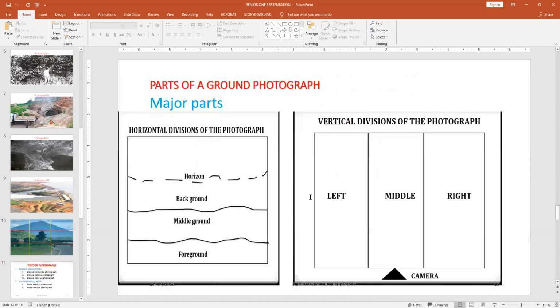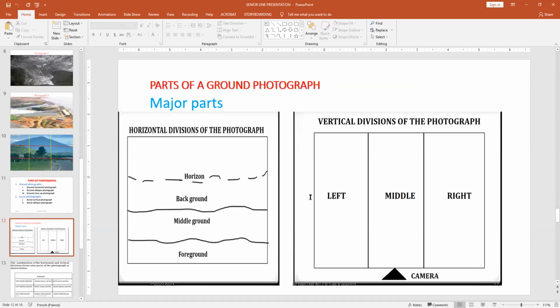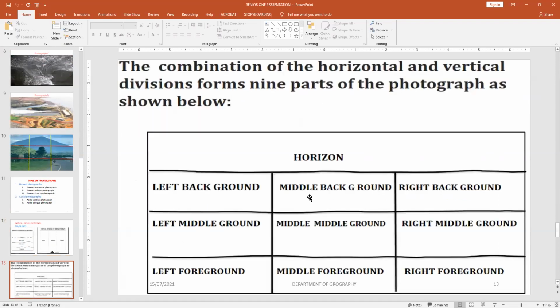Slide. Next one, that is about the ground photographs. Next. The next slide.